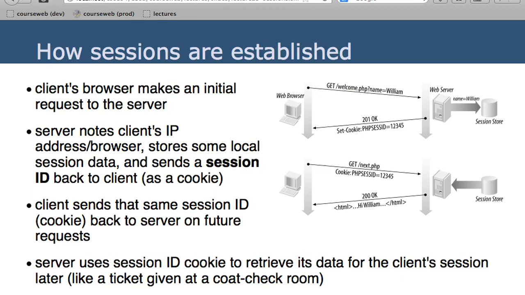So this is how sessions are established. The web browser initiates a request to the web server. The server responds and sets a cookie called PHPSESSID. This cookie gets sent to the browser, and on all subsequent requests, the browser sends that cookie back. These indicate to the server that this is the same person. So what the server can do is allocate some space, some storage, like a file or a directory or entries in a database or something, to store information that we want to keep track of between page requests.